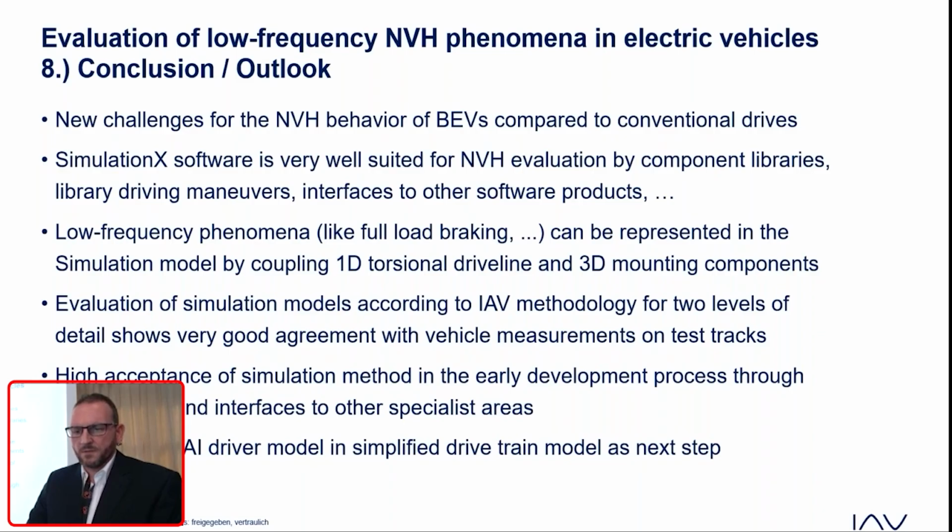the 3D mounting components. Evaluation of the simulation model according to the IRV methodology for two levels of detail shows very good agreement with vehicle measurements on the test rigs. There is high acceptance of the simulation method in the early development phase through optimization and interfaces to other specialist areas. In the next step, we want to integrate an AI driver model into the simulation models and look for further new steps.